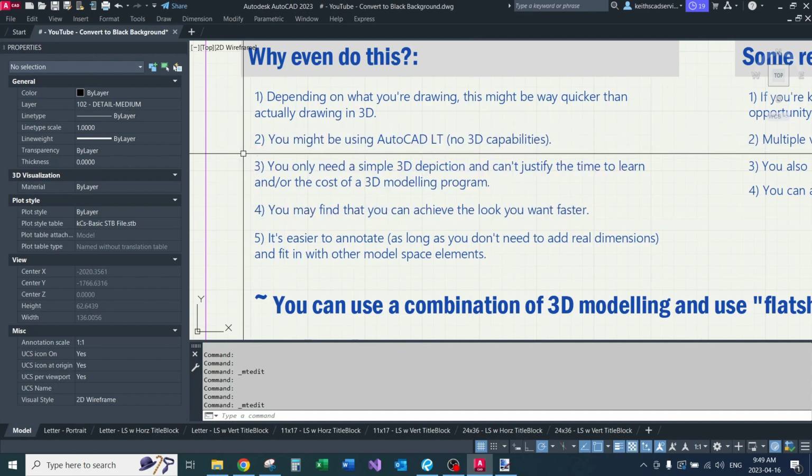So point number 2, you might simply not have access to a 3D modeling program. You might have AutoCAD LT instead of full and not have the 3D capabilities. So that would rule out even doing something called flat shot, which I'll show you guys how to do towards the end of this video.